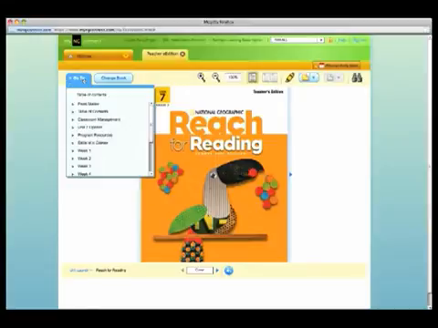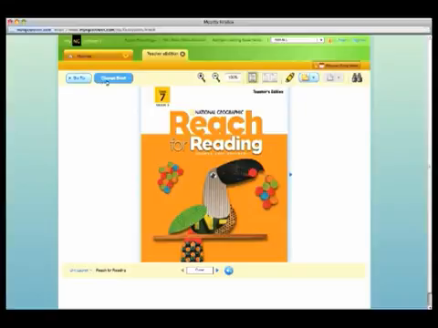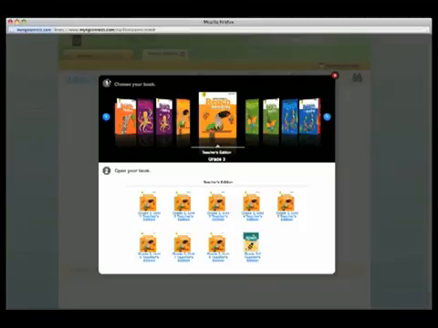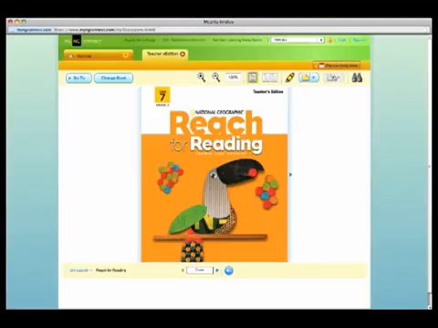A few features for you to note. You can move through your teacher's edition using the Go To section. That Go To section really highlights each portion of your teacher's edition. You also have the option to change books if you need to do so, and it will take you back to this page as you see here. You can zoom in or zoom out, making the page larger or smaller.